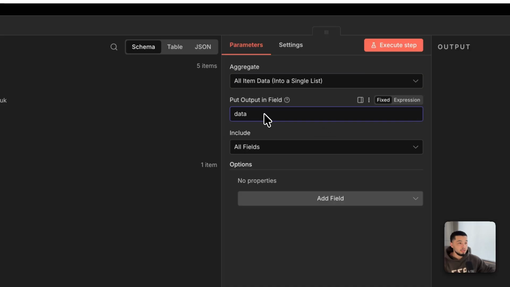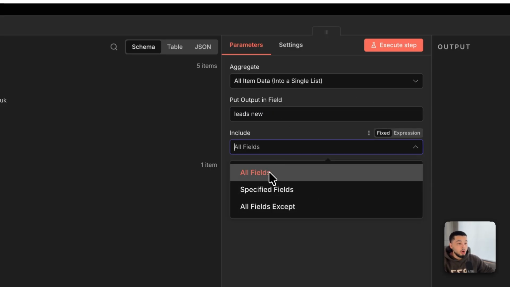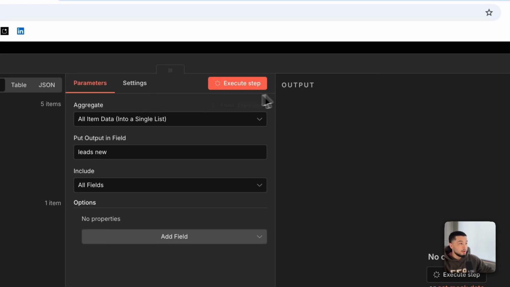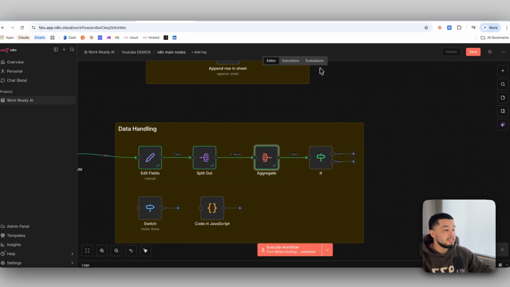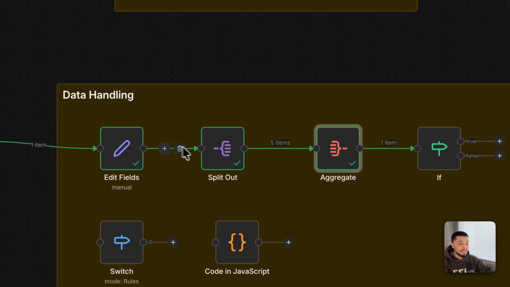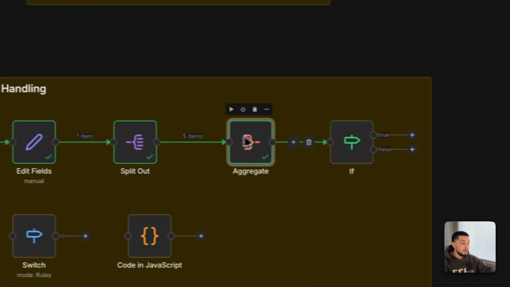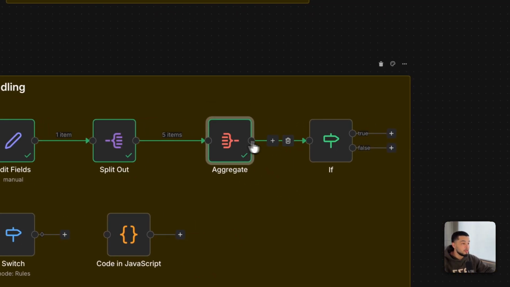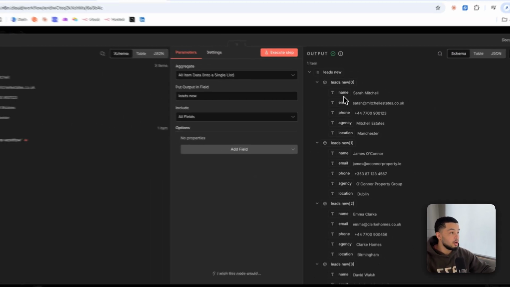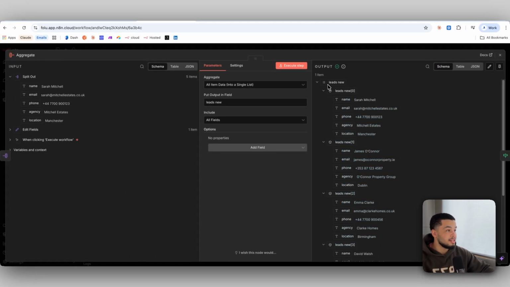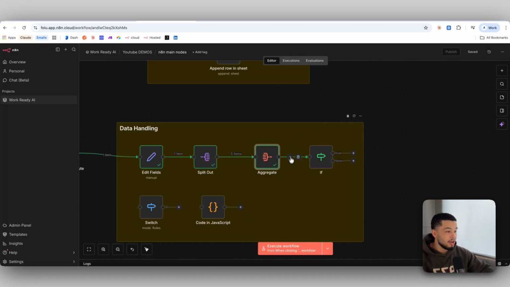I could select that, and we can select the name that we want to output it as. So let's say I wanted to output it as leads new, and then we can include all fields or we can include specific fields. So let's include all fields, and when I press execute step, you can see over here now we received the leads as one item. This splits it out into 5 different items, and the aggregate node is going to combine them back again into one item, and we have all of the leads here with the name leads new. That's what the aggregate node does.